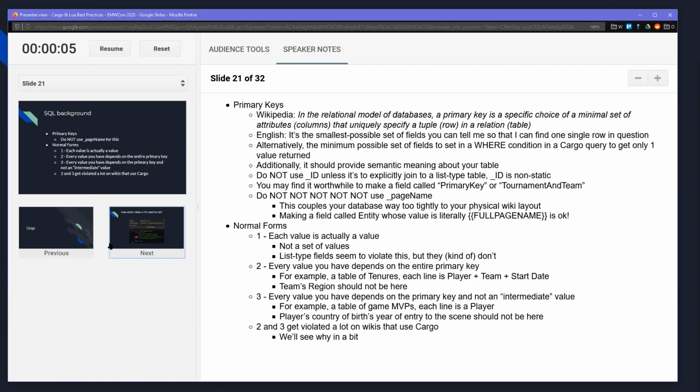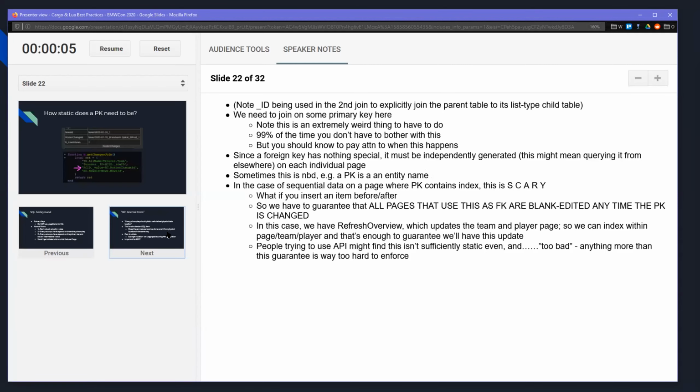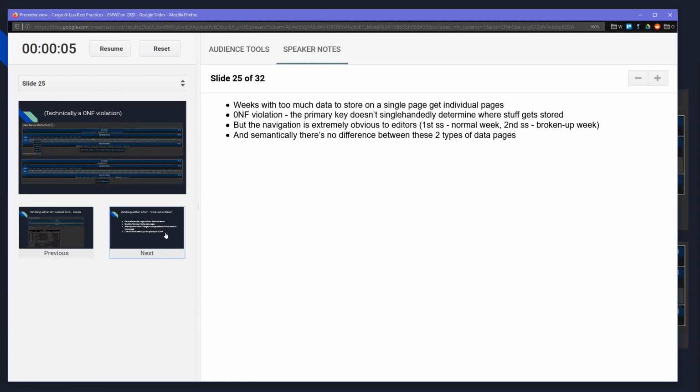But unfortunately, 2 and 3, even though the examples I just gave seem pretty easy to follow, are actually violated constantly on wikis, and it's kind of okay that it's violated constantly.